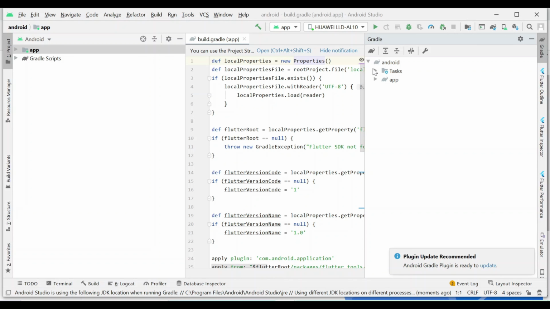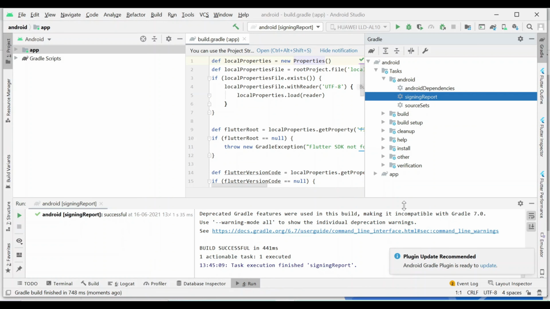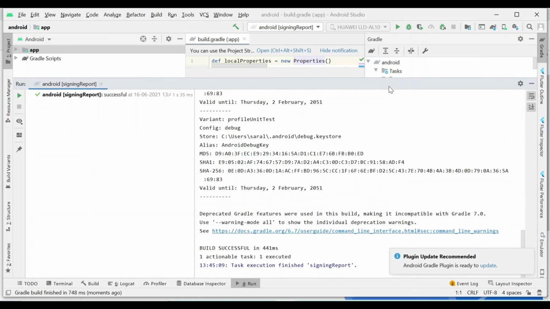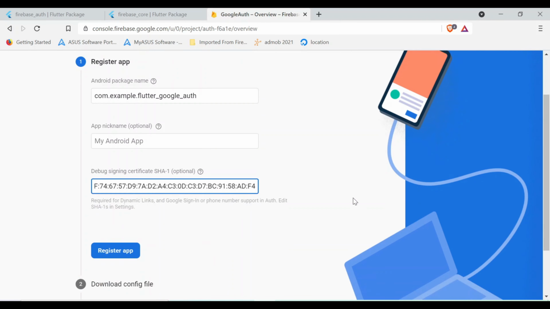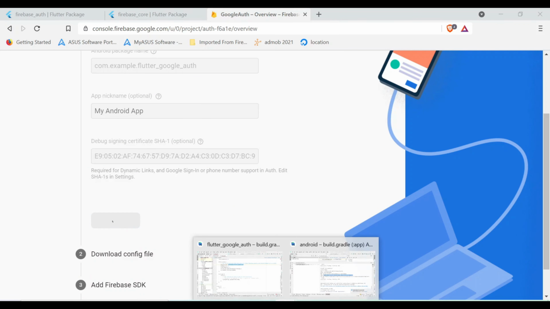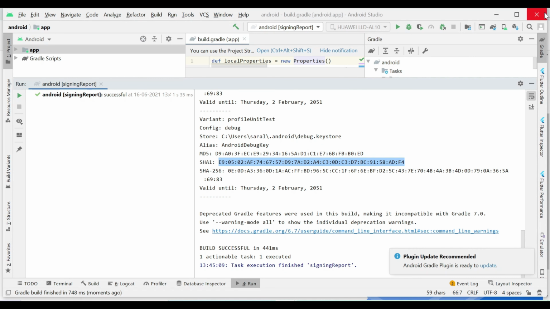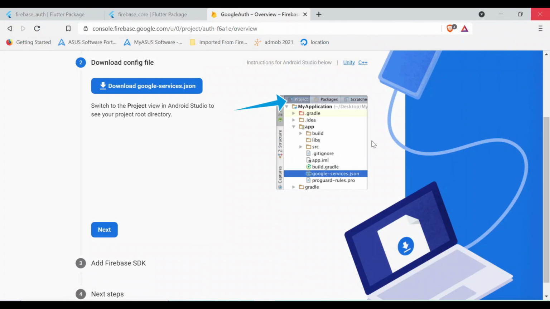In Android, go to tasks. In tasks, go to Android again, and in this Android you will find this second option, signing report. Double click on signing report. Once you click it, expand this signing report. Here you will find your SHA1 key. Okay, so just copy it, paste it in your debug signing certificate. Okay, now click on register app. Our work in this new Android window has been done, so we can close it.